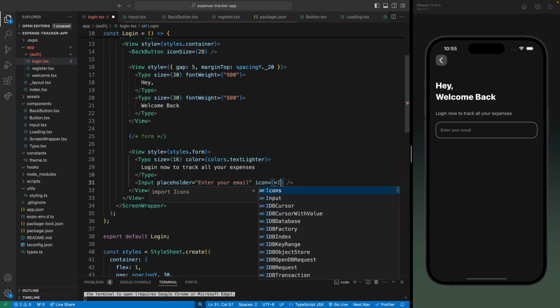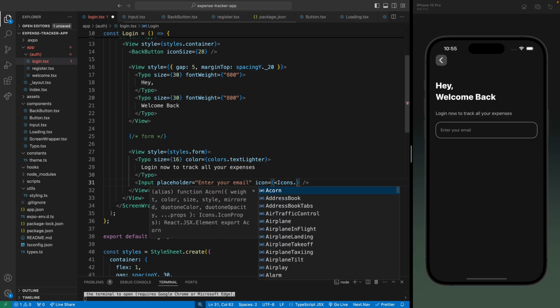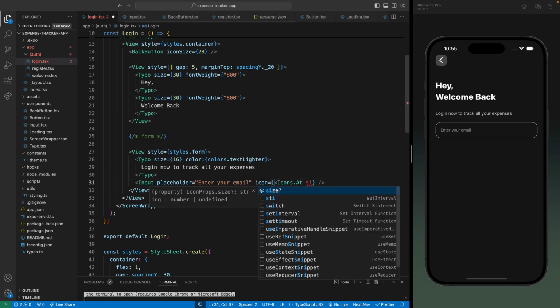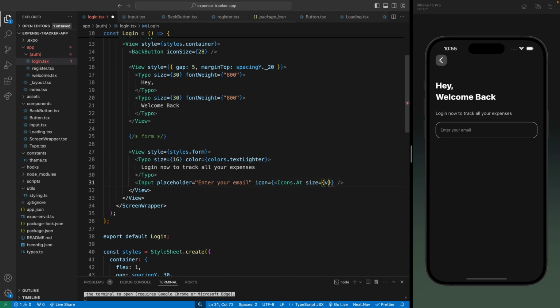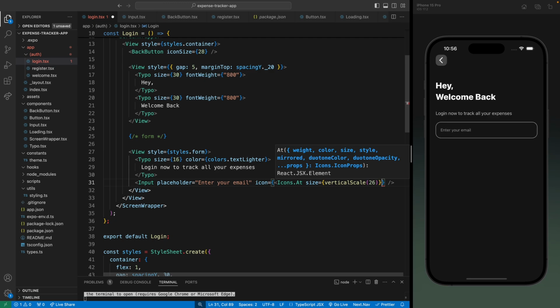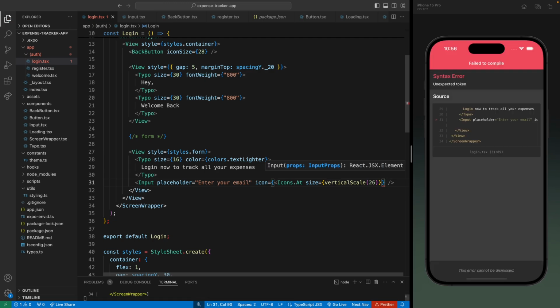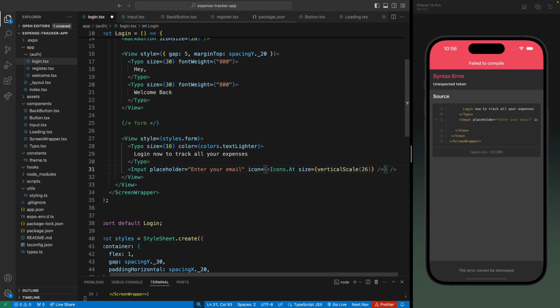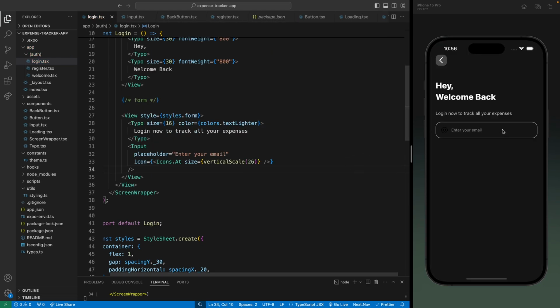And the icon we are gonna use is the @ symbol. So icons.At, and let's give it a size of vertical scale of 26, and let's save this. We need to close this icon tag. What's the issue here? Okay, so let's save this. So there we can see the @ symbol, but we need to change the color.